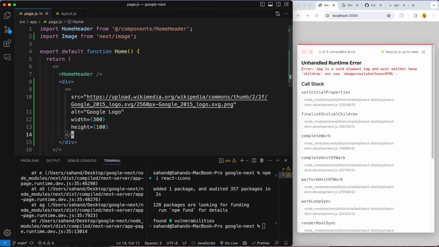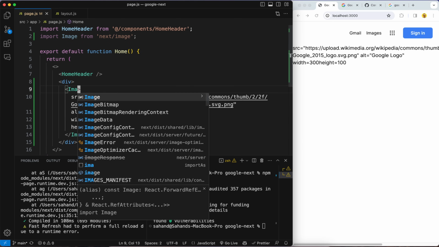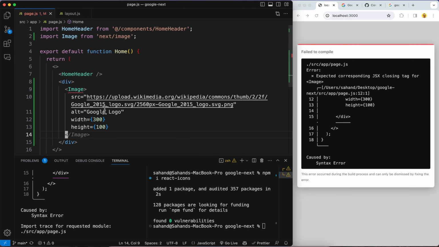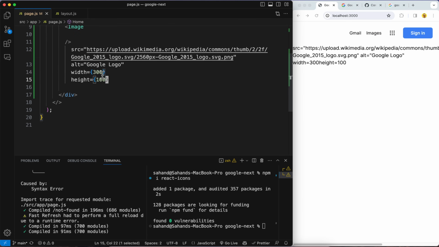So I'm going to delete this image. Here you just have to say image, and this one should be self-closing, and then the source is going to be inside that.